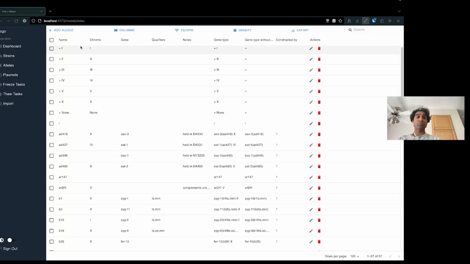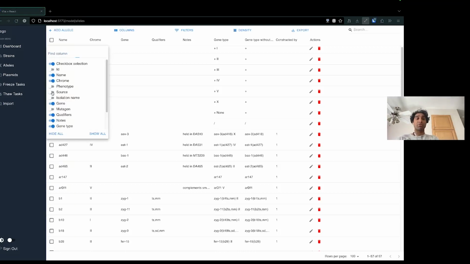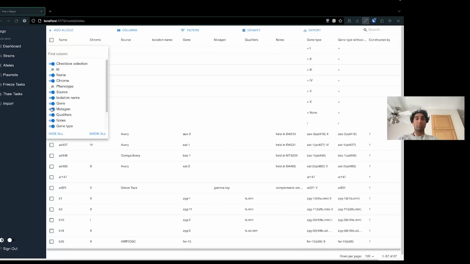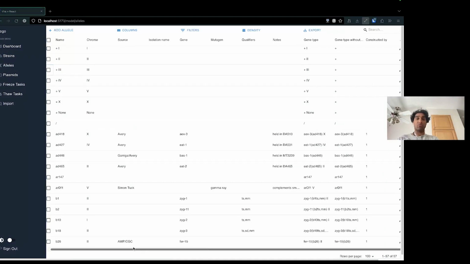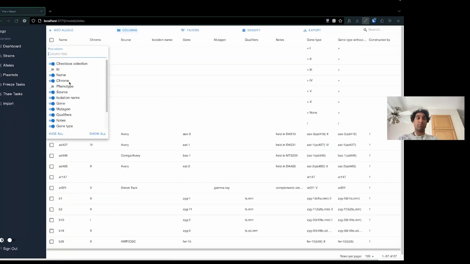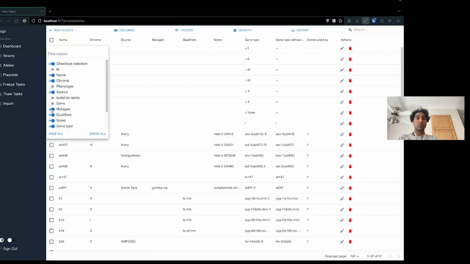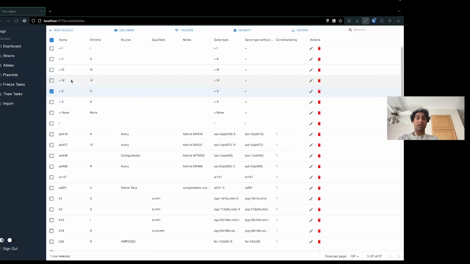And here we have all the different headers that we worked with. And so we've also worked with the biology lab to come up with specific headers that they see more frequently. But there are other things such as source, isolation name, and mutation that you are able to select in order to see your full data as well. But let's hide these for now. That way we can see what our biology people are mainly looking for.